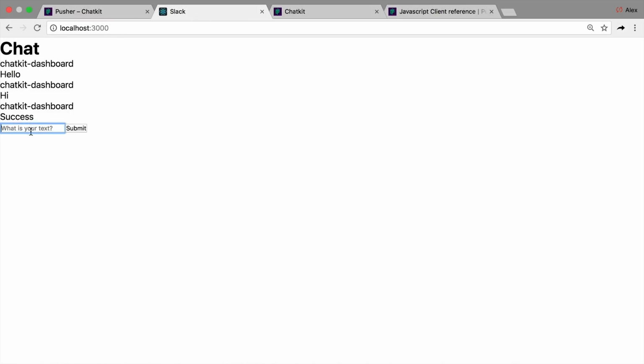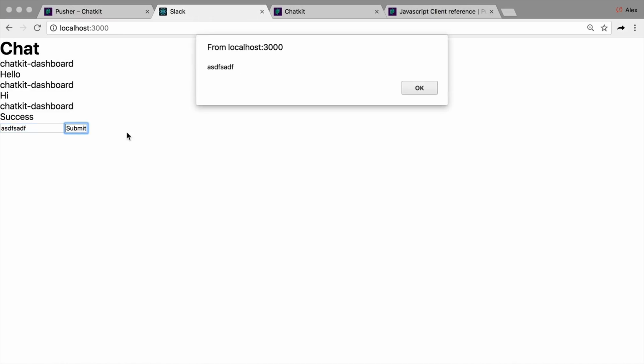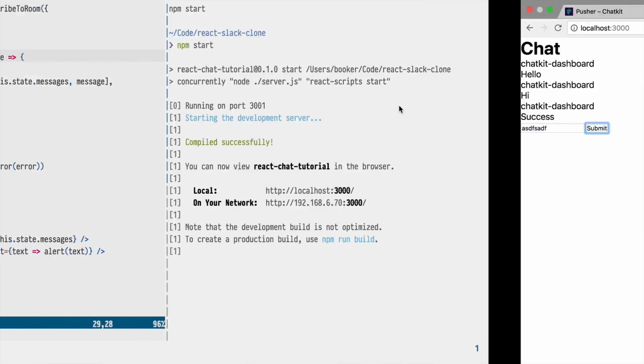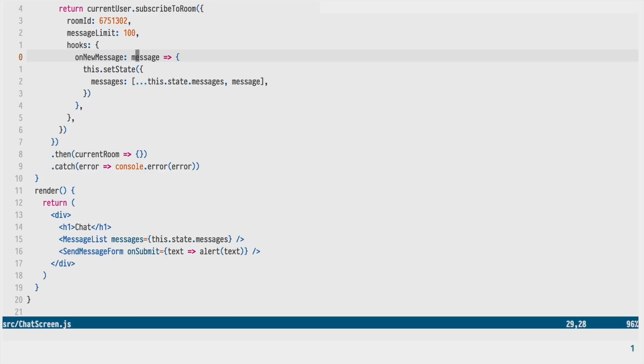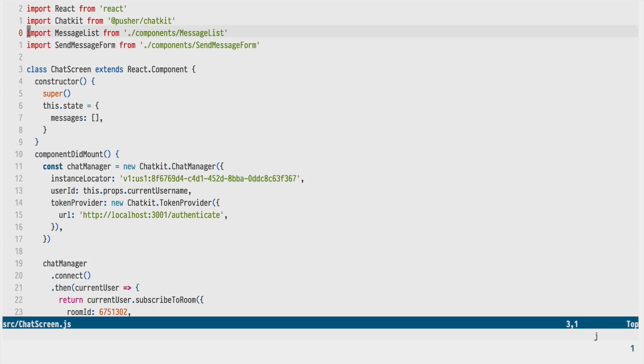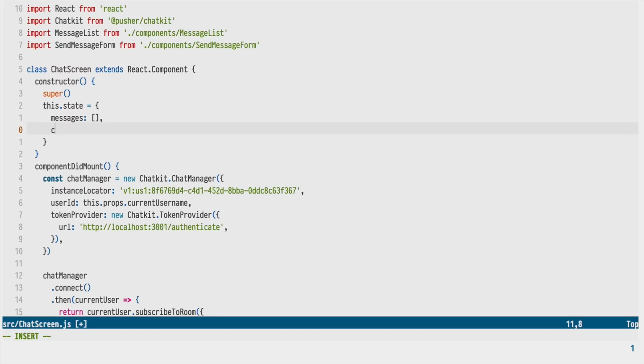But yeah, you can see here that we have this what is your text form. If we type some text and hit submit, we get to see our text. But yeah, let's actually send this text to ChatKit. Now, before we do that, let me quickly make a few tweaks to our application state.